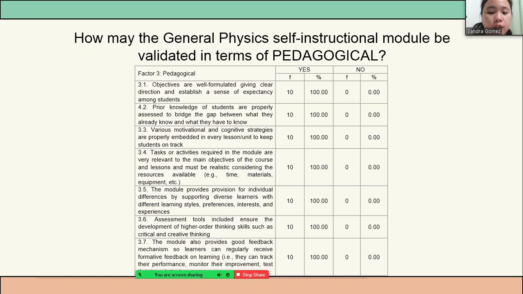Number 3 also said the module is learner friendly, an essential factor in getting the student focus and attention. Learning activities aligned to the learning objectives are also included in the self-instructional module, supporting the study of Bashir 2016 that there is a great importance of feedback, improving the learning experience of student. According to validator number 9, he or she said that the pre-test and post-test mirror each other, which is a good thing to know the learning gained by students.